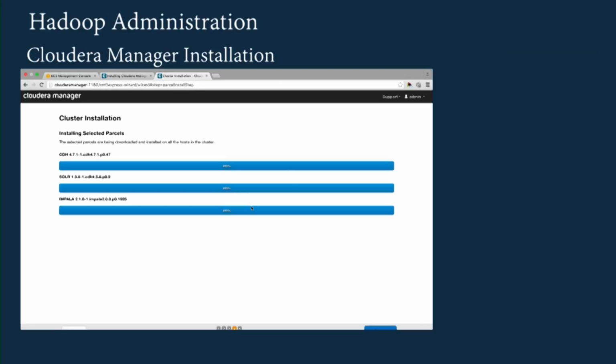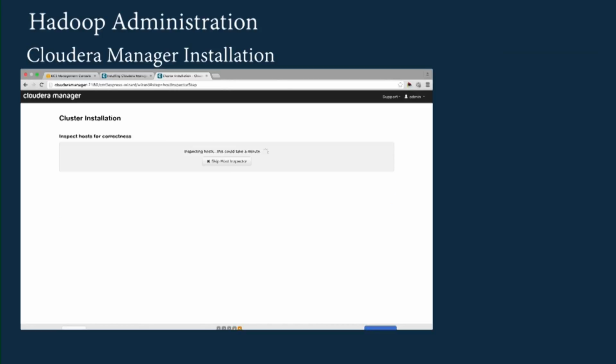So once even CDH is downloaded, then there'll be a quick check. Because of Amazon virtualization, you may get one or two warnings, but ignore them because they are not a deal breaker. So it's just checking the environment, and then finally it will start the setup process.